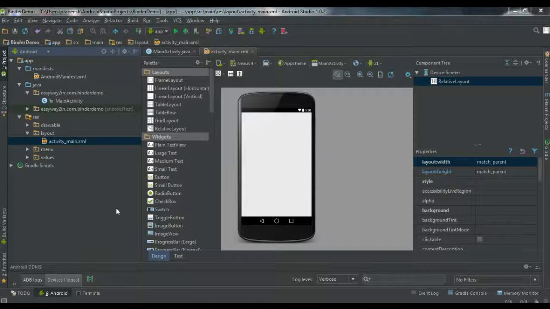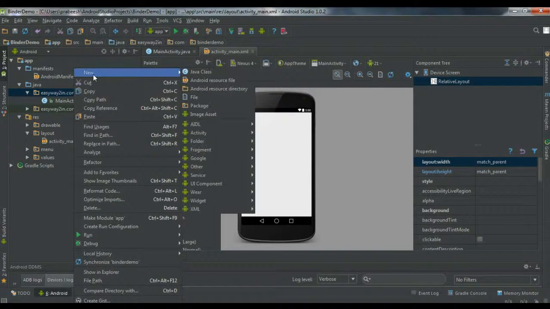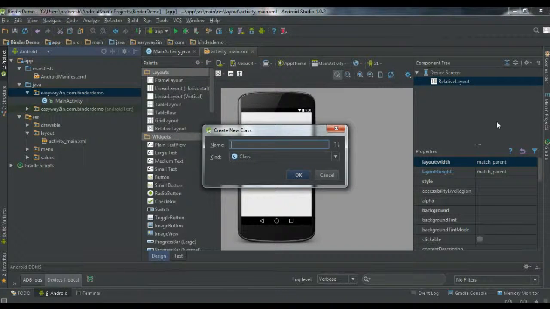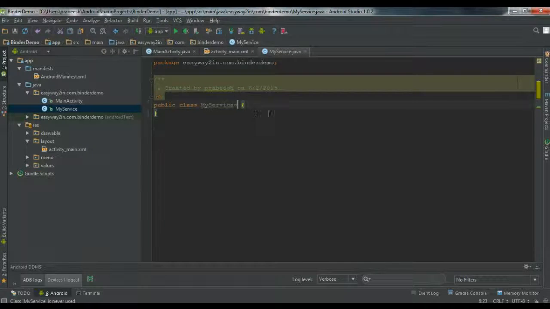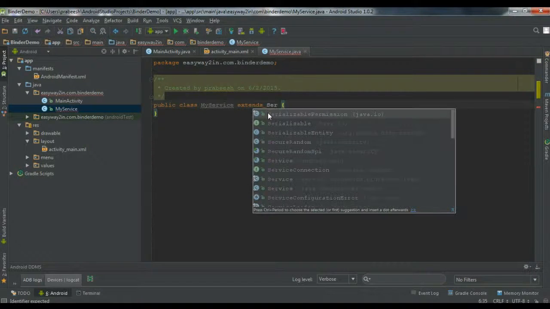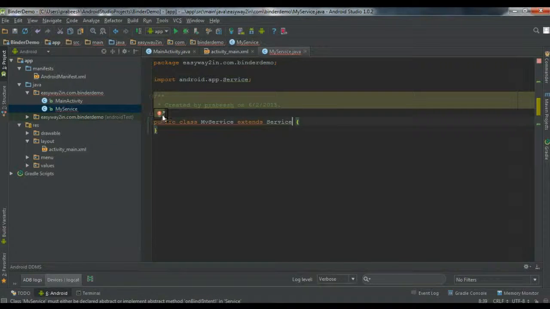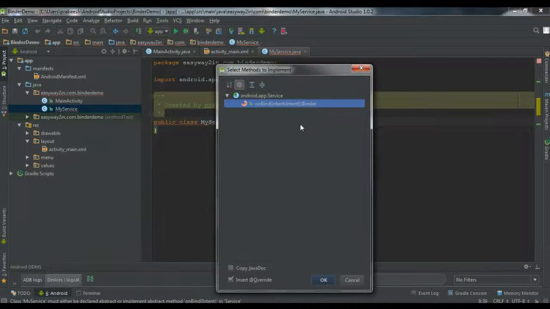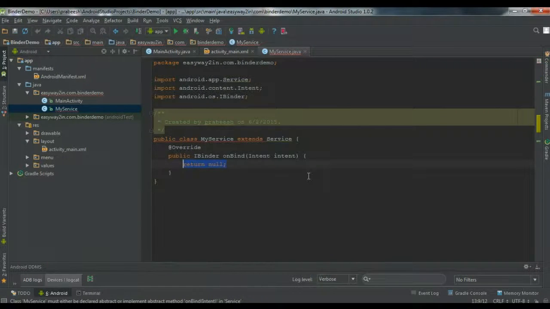So first we have to create a service. Go to the package, right click the package and create a new Java class. I name the class MyService and click OK. So this is a service, so you have to extend the Service class, extends Service, and you need to override the method, implement methods. Here there is only one method needed, which is the onBind method. Click OK. So now here we are going to create a bound service.